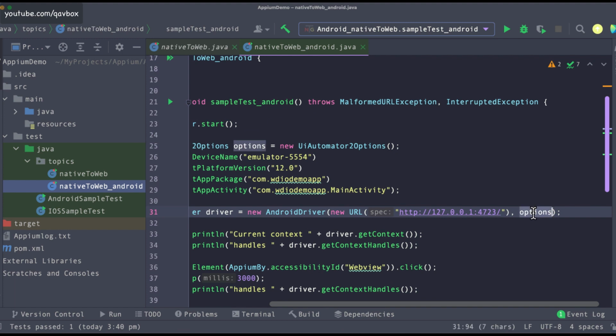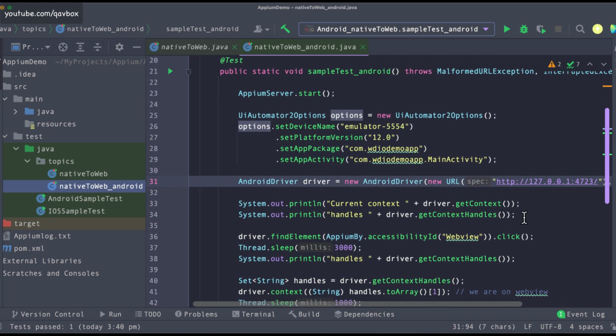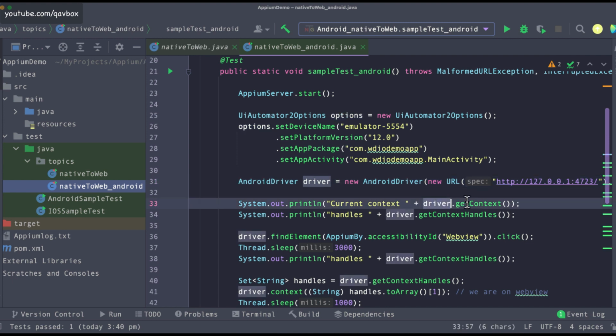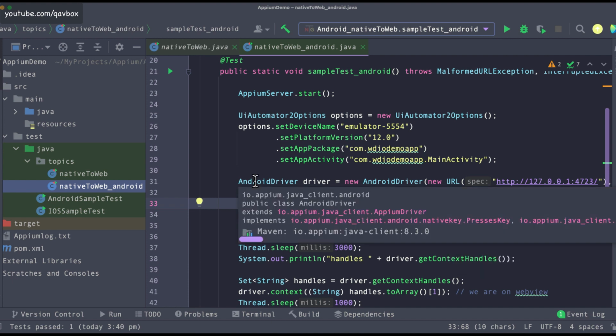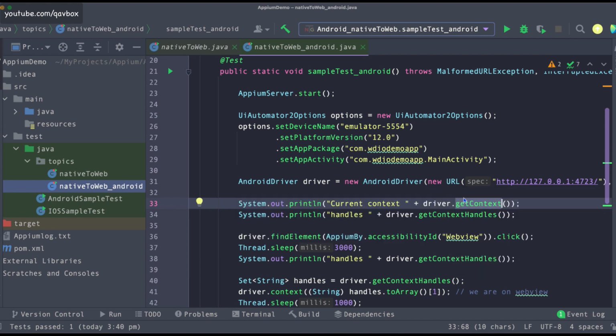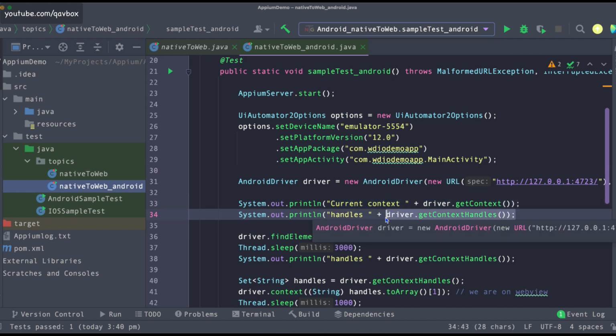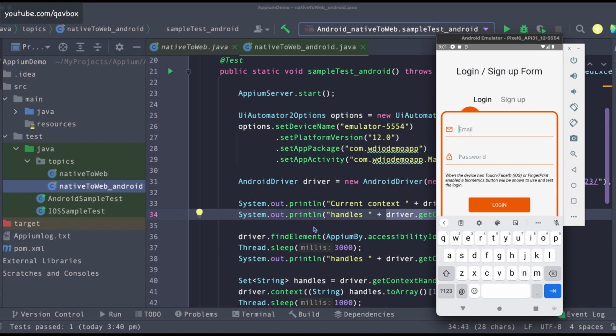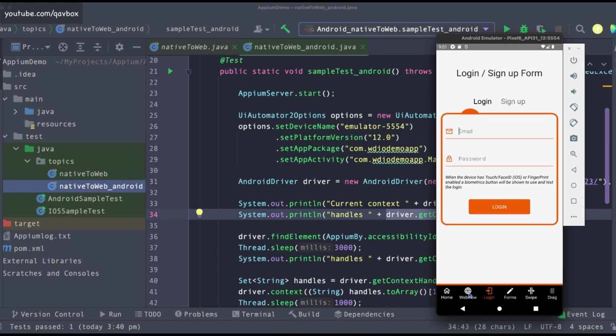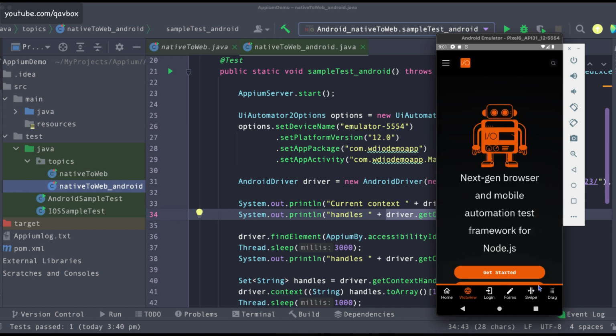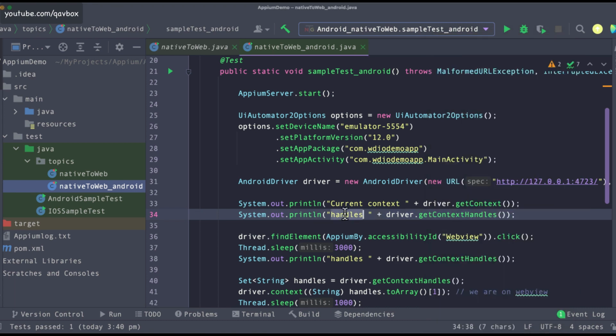Okay, now see, how do I get the current context? You can use the same driver.getContext. So this getContext method is available for Android driver and also for iOS driver as well. So you can use it as it is, and you can get the getContextHandles. It means that you will get these different views, like if you go to this web view, you will get the native views and also the web view. That is what I am capturing.